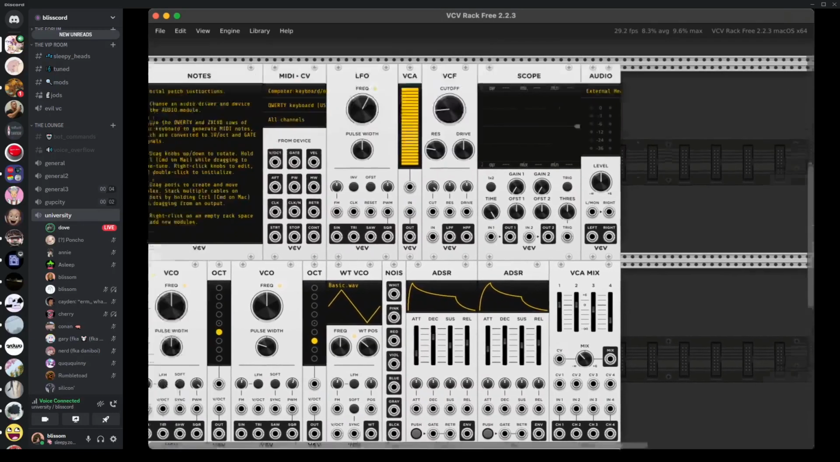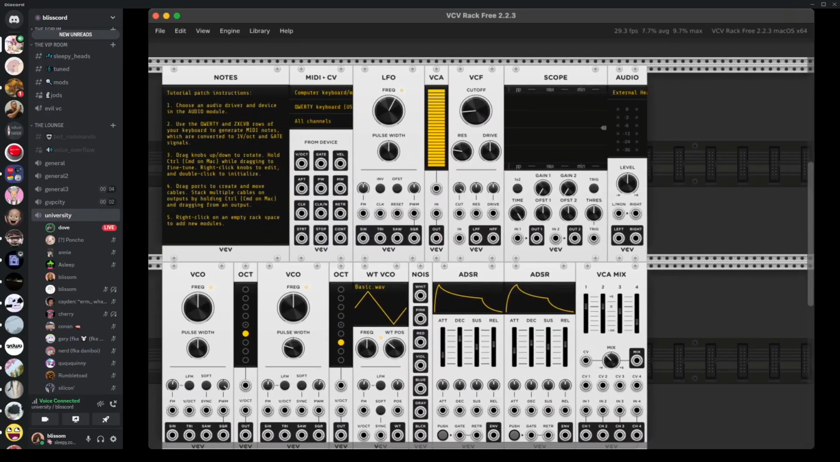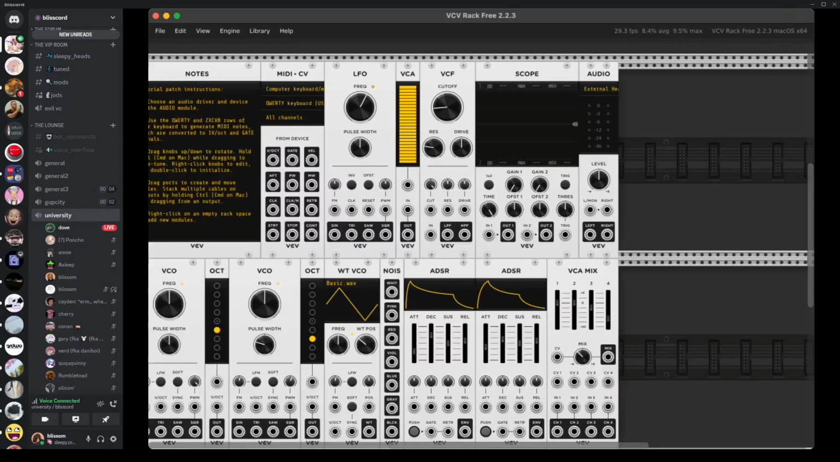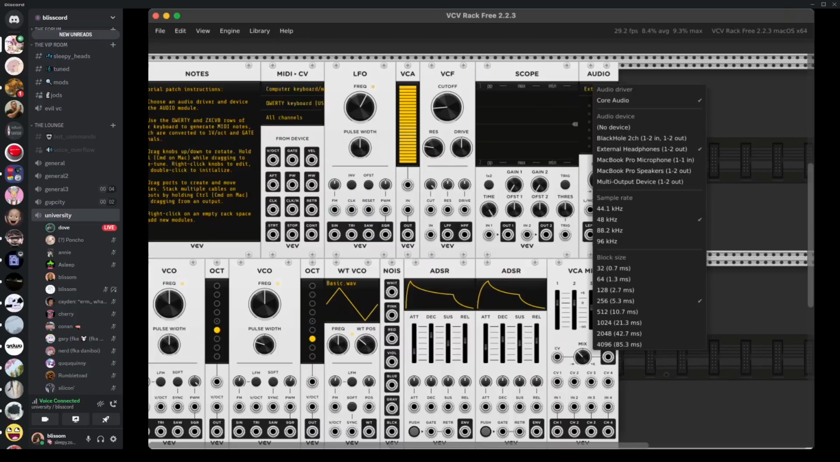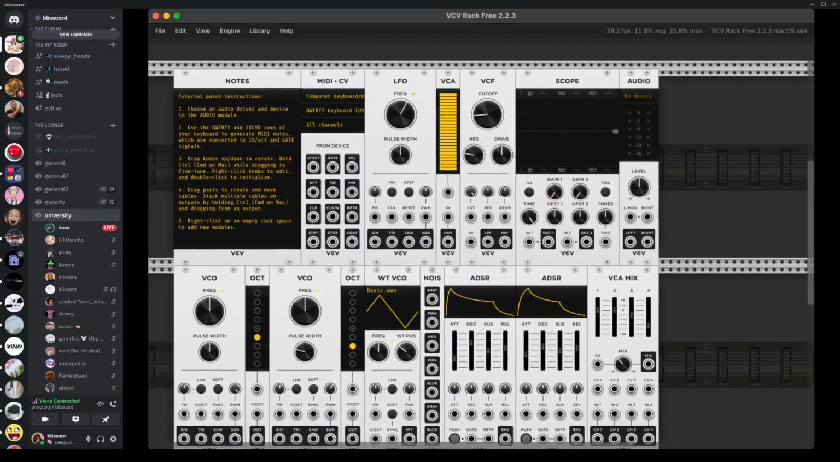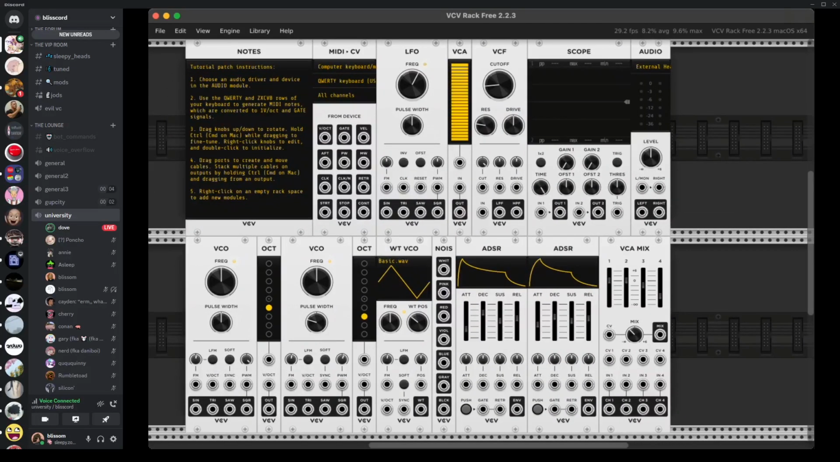So yeah, and then the other thing that you want to do as soon as you start up your patch is on this audio device in the top right, you want to set the audio device, because when you first start up a patch, it'll say no device. So you want to make sure that you have a device set. That is very helpful.